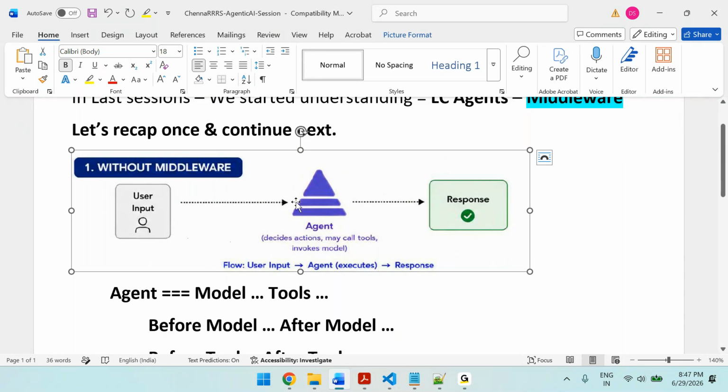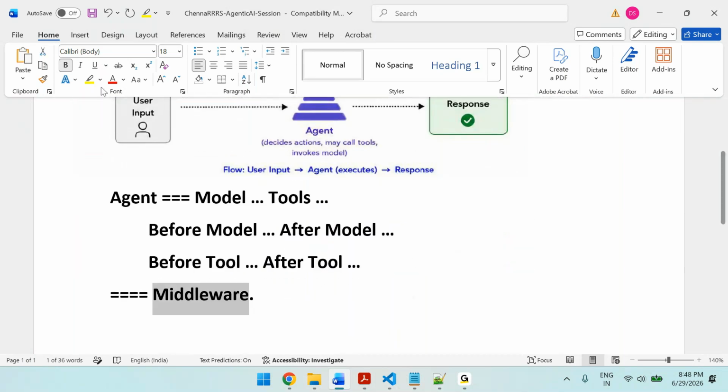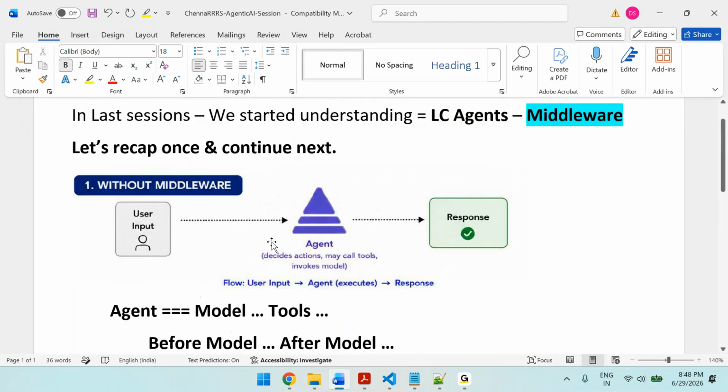Assume that this is the input layer, this is the agent layer, and this is the response layer. Between the layers, we are passing lots of data. Now the question is, is it worth passing the data directly or massaging it before passing? Yes, definitely. It's good to filter the data, validate the data, secure the data, transform the data. How do we do all these things? Using middlewares. That's what we started yesterday.